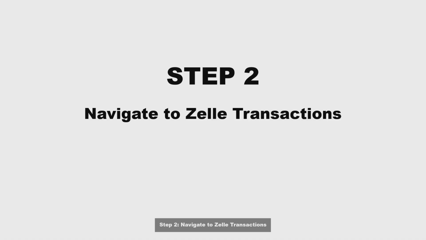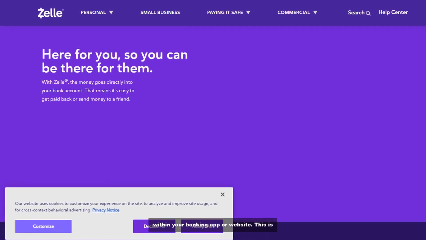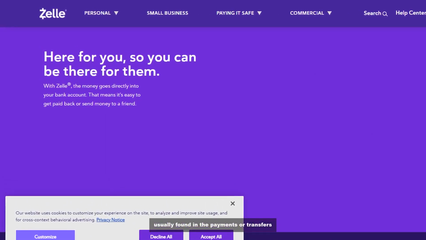Step 2. Navigate to Zelle transactions. Once logged in, locate the Zelle section within your banking app or website. This is usually found in the Payments or Transfers menu.